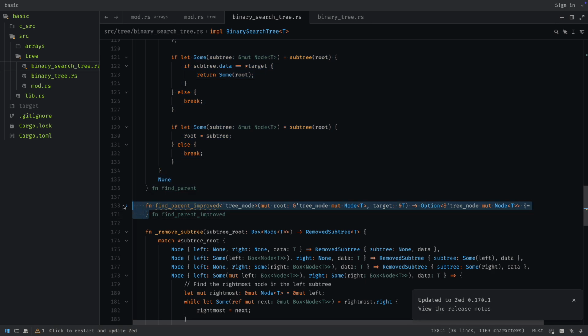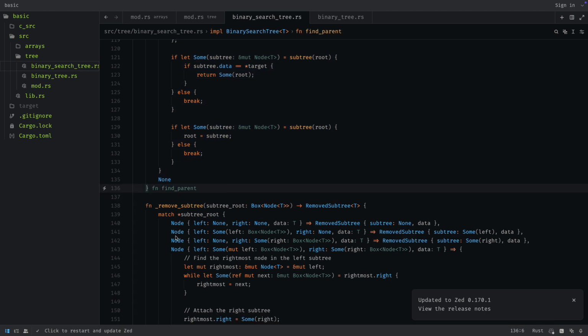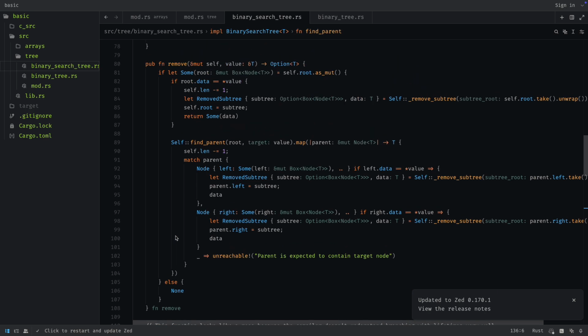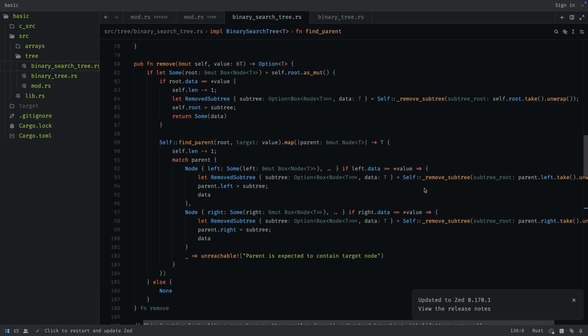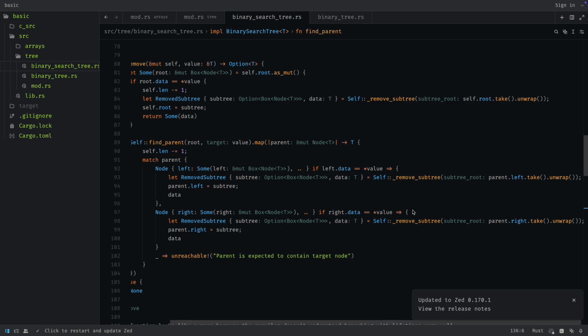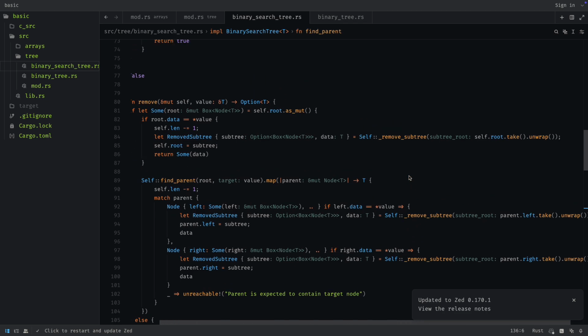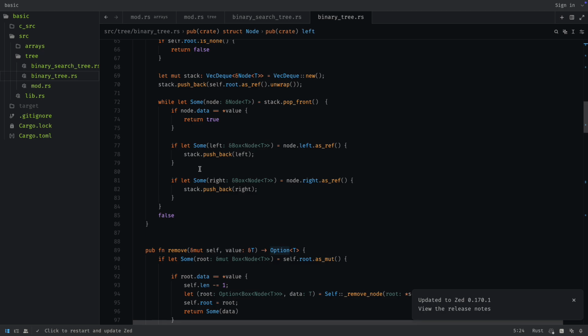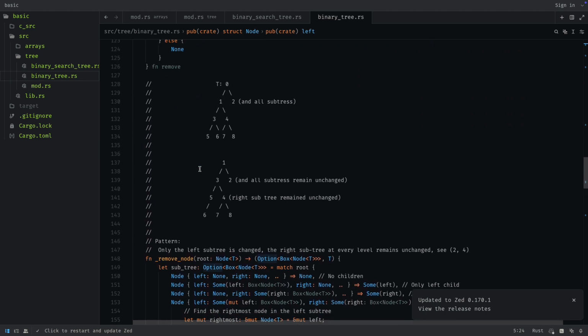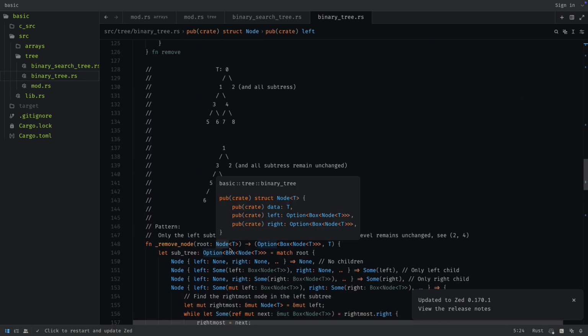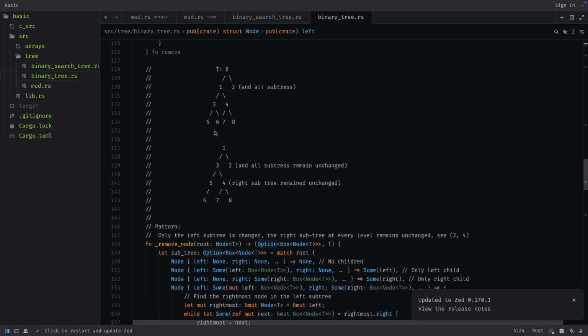So essentially, with this function we can find the parent, and once we have found this parent, we can go back and say, okay, we have a parent, and then we find if the parent's left or right child is the targeted node. And once we have found that, we just use the subtree removal function, which is essentially this function that I have here, which is just remove node. And you can basically reuse it. And this is also very interesting.